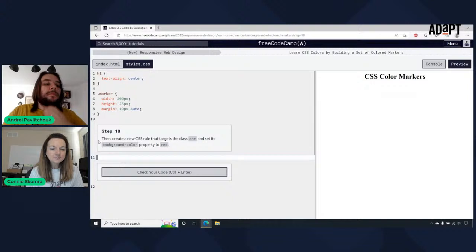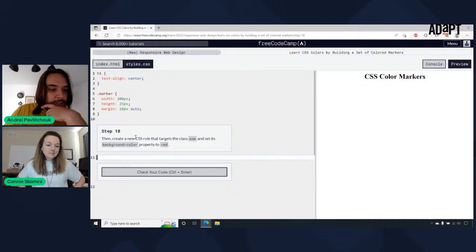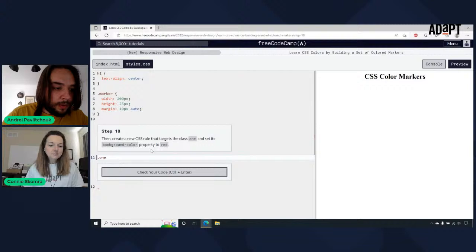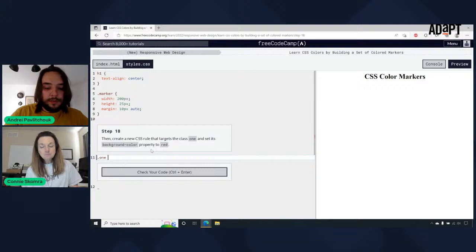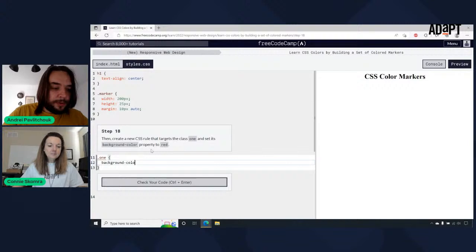Then create a new CSS rule that targets the class 1 and sets its background color property to red. So let's see where I've got H1 marker and some. So I'm going to be targeting dot one. Or is it dot marker one? No, it's just one. That's the class name. And then we should set the background color property to red. Yeah, there we go. So that works, which is great.